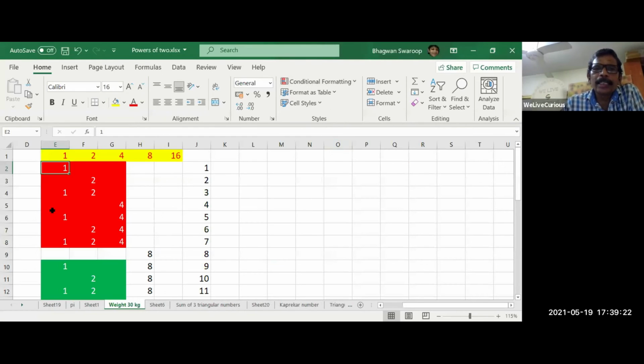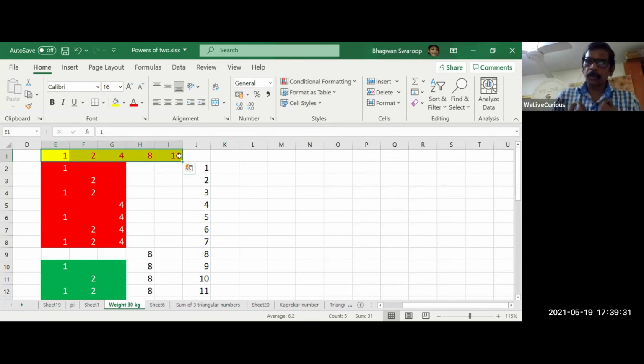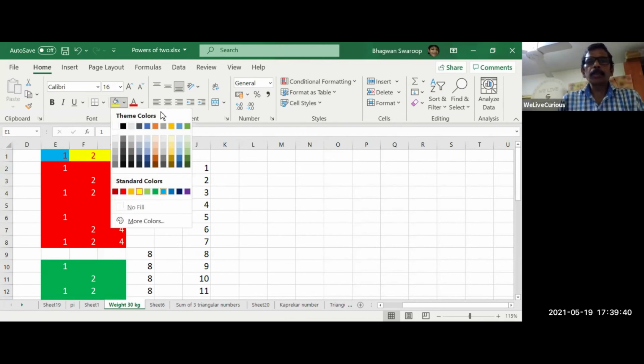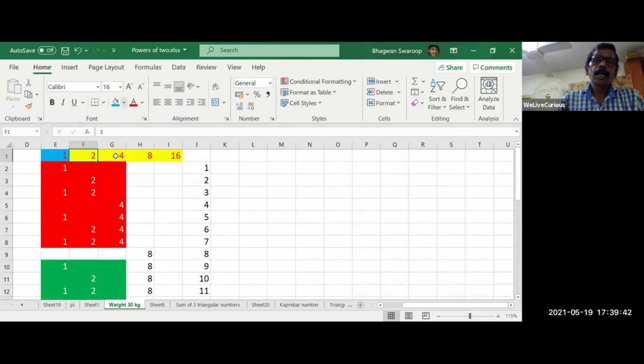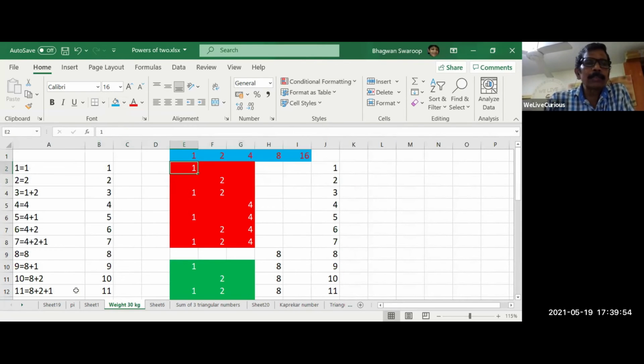Okay. See here. Do you see the screen? Are you able to see? Yes, sir. In yellow are the weights that we took. Like I said, give me 1 kilogram weight. I took 2 kilogram also, 4 kilogram also, 8 kilograms also. I took 16. Now the question is, some customer comes, he says, give me 1 kilogram.